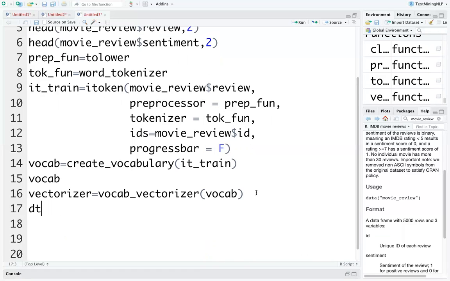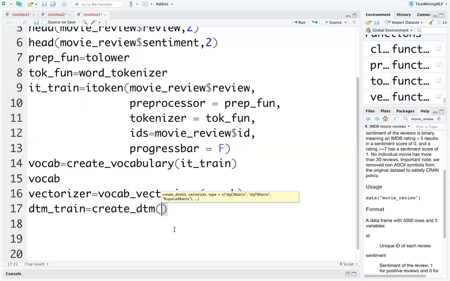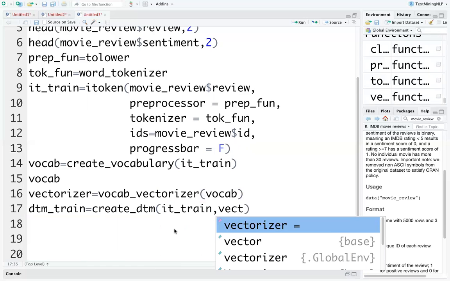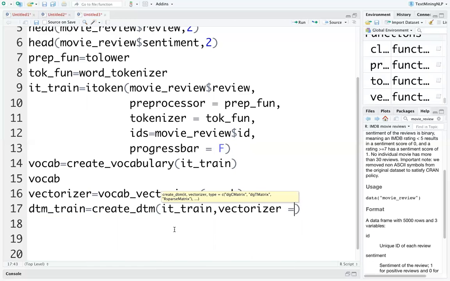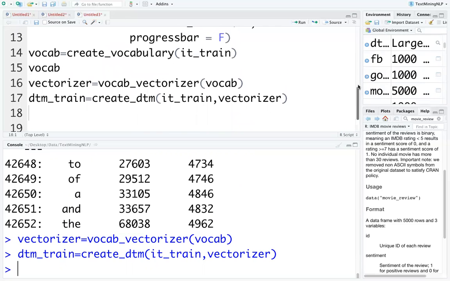Then DTM underscore train. DTM is nothing but document term matrix. See, create underscore DTM is document term matrix. So create underscore DTM, IT underscore train, comma, vectorizer. So basically we are converting the data into a document term matrix. Create underscore DTM is nothing but created document term matrix.